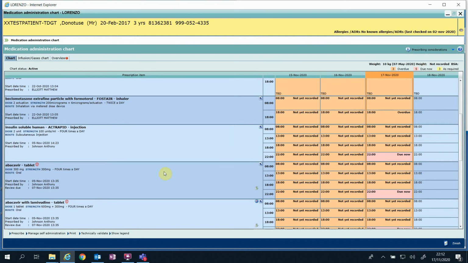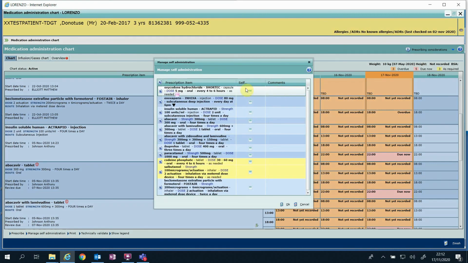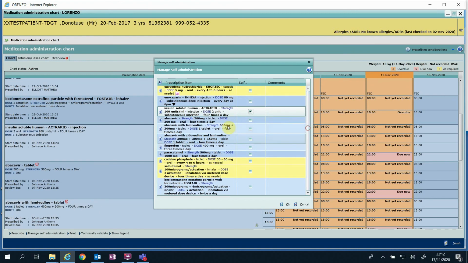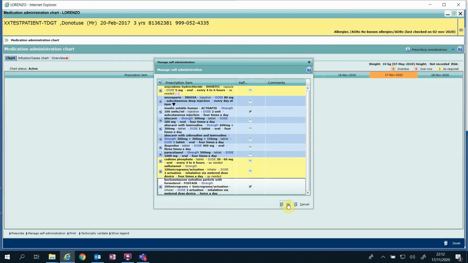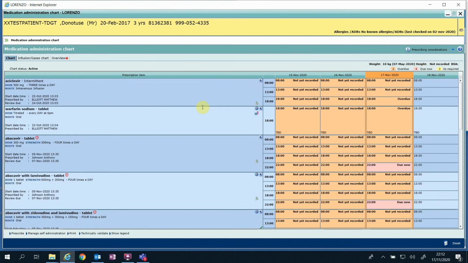What we can do here is at the bottom of the screen we can choose Manage Self-Administration, which will give us a list of all the active prescriptions that are on this patient's chart. We can just scroll down through this list and pick up the prescriptions. So there's an insulin Actrapid and there's the Foster. And by selecting those two, and if we press OK, this work list, the meds administration chart, will update.